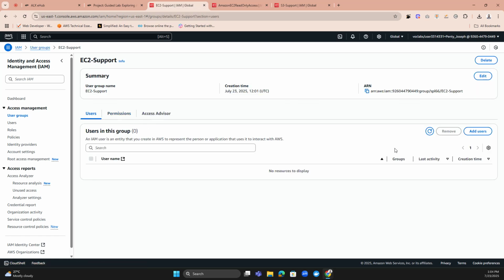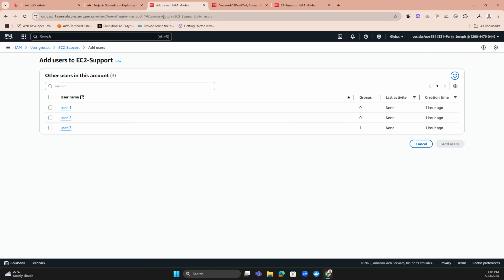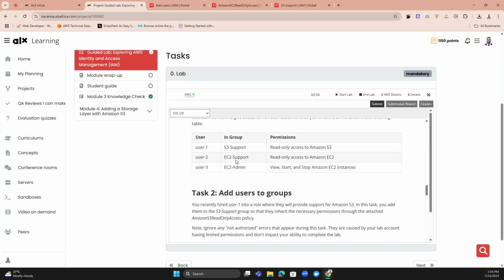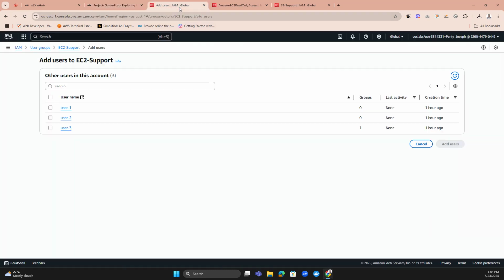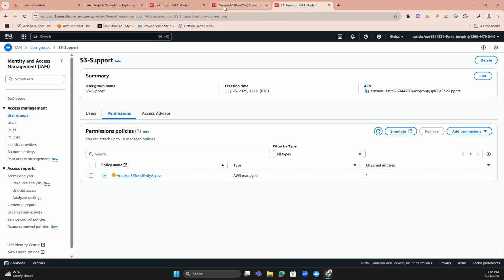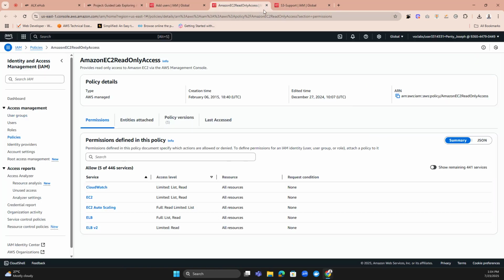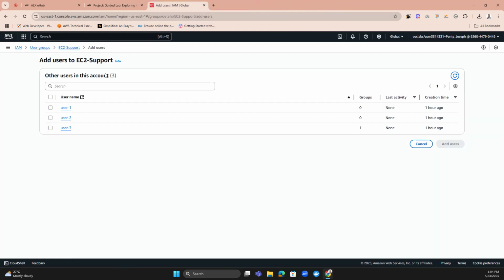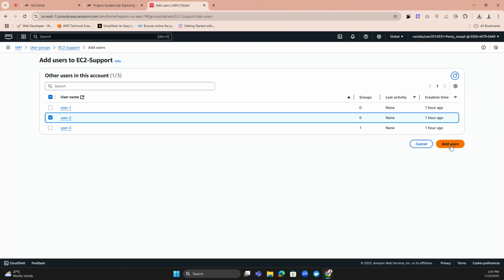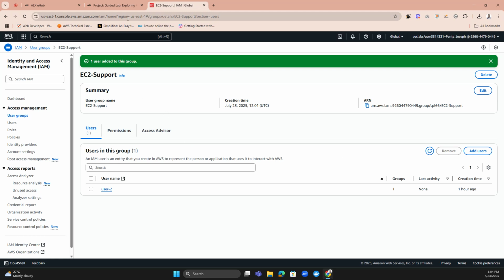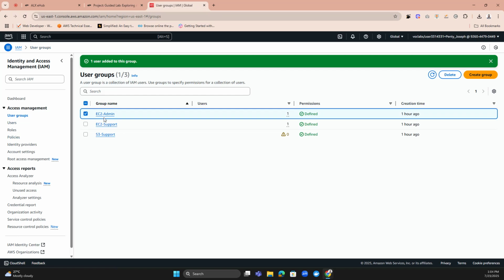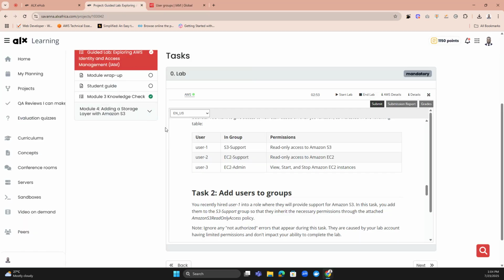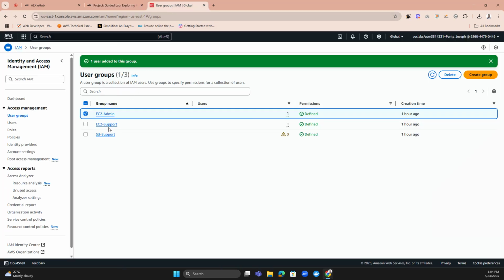What are we going to add? So let's go to add user. Let's revert back to this. EC2 support is also going to be added to user 2, or rather user 2 will be added. So let me close this so we don't get confused. Okay, so we're adding user 2 and then I'm saying add. Yes, I'm done with that. And then I'm going back to the group again. I'm selecting the EC2 admin. I think we are done with this, right? We should be on S3 support now, if I am correct.